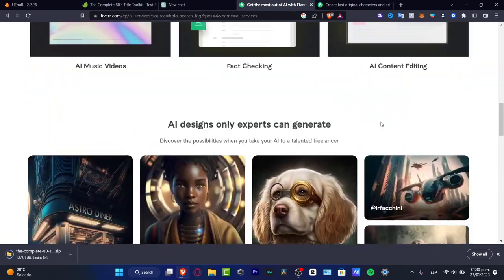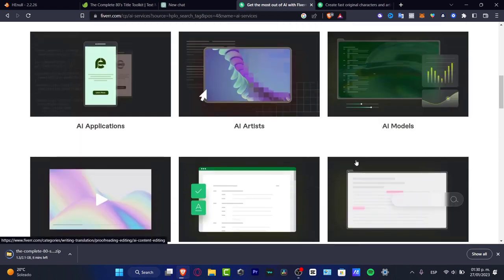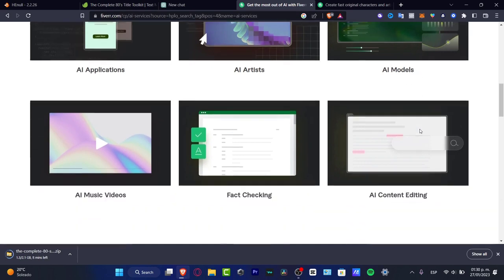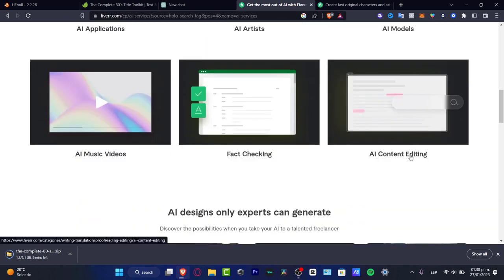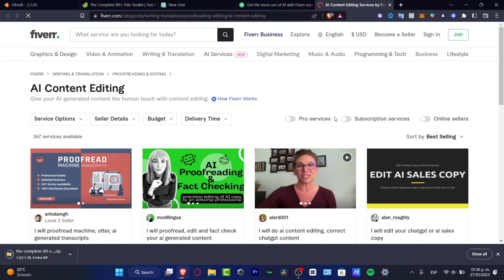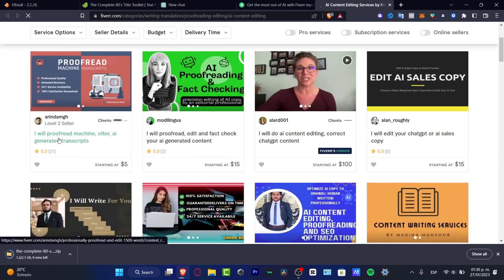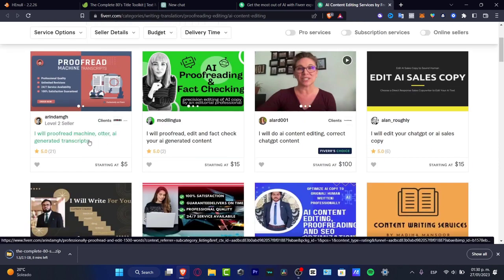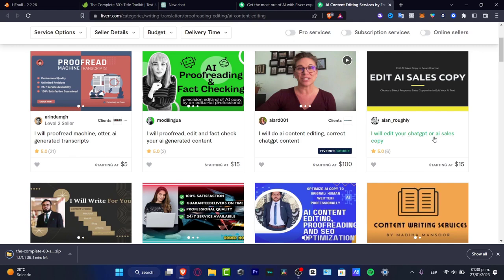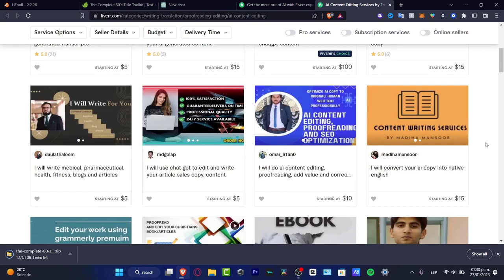Let's say for example that I'm going to scroll all the way up, and I want to look for AI applications or AI models or content editing. So I can choose this option, and it's going to send me to "I will Profit Machine Order AI Generation Script." Now I will do AI content editing, correct ChatGPT content. I will edit your ChatGPT or AI sales copy.